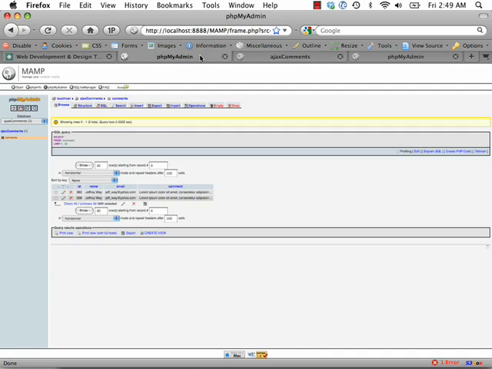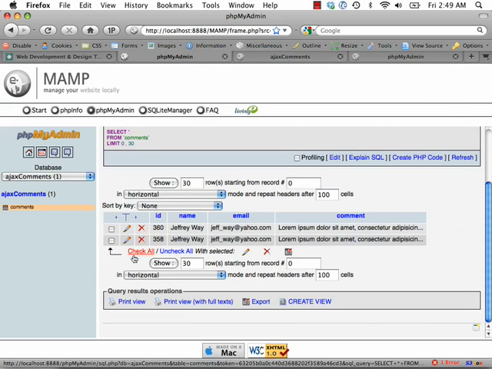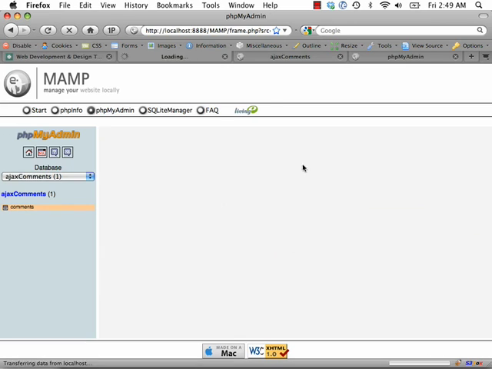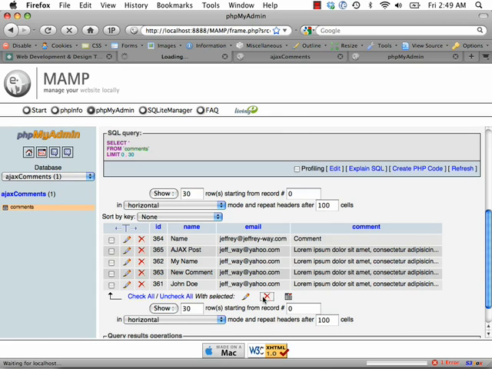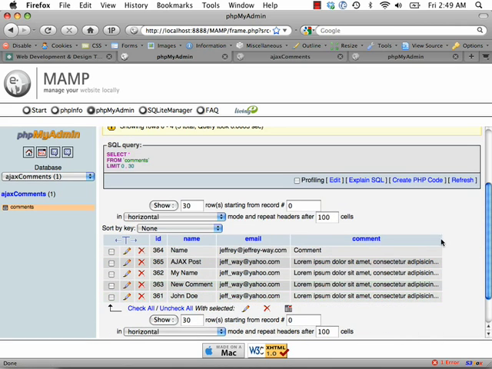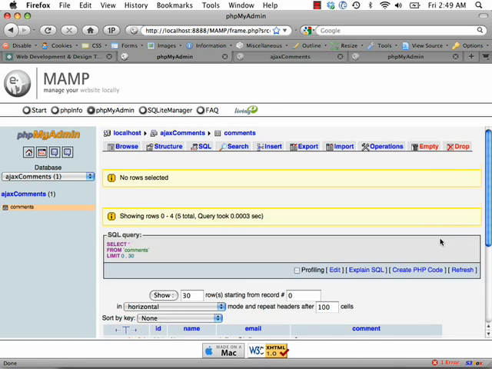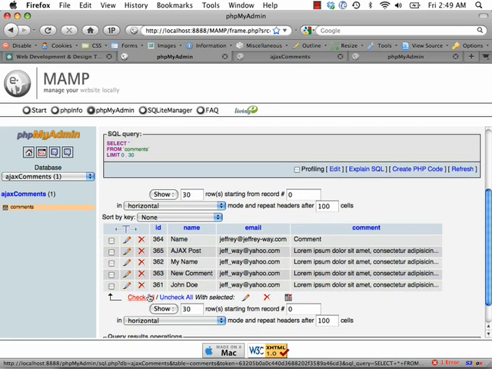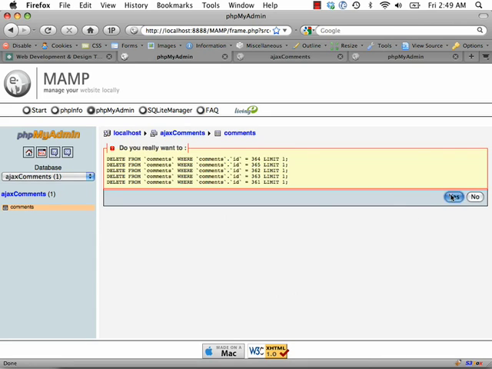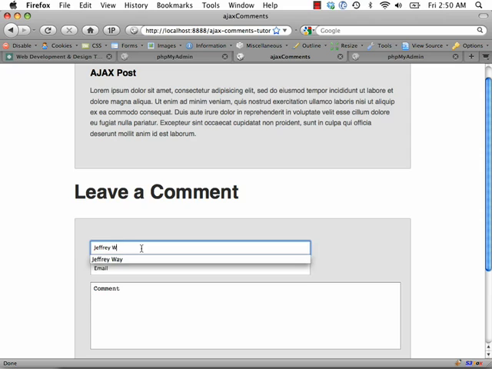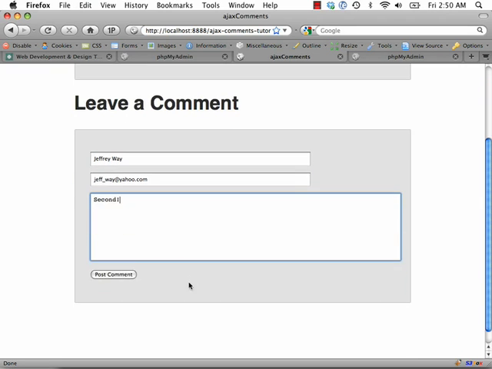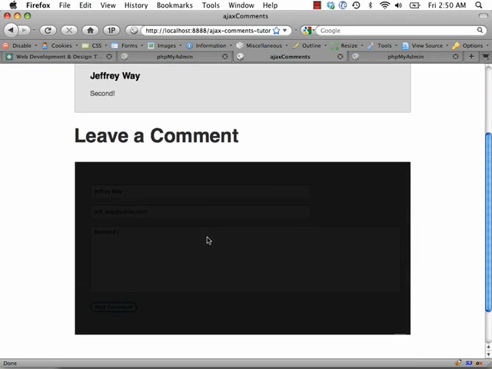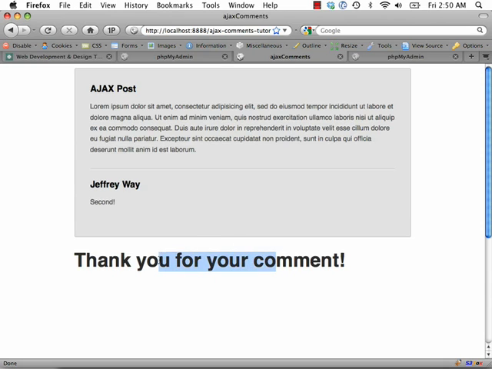So let's try it one more time. What I'm going to do here, just so we can see it a little bit easier, is let's check all, and we're going to delete all. Okay, and let's do it one more time. Check all and delete all. Jeffrey Way, Yahoo. Great post. Or let's do second. Post comment. So that's all working just fine.